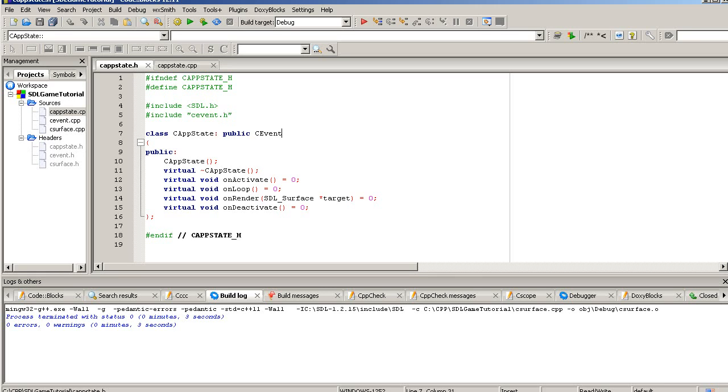What's going to happen is we're going to create more classes, some app states which are going to derive from this generic CAppState. These classes are in turn going to inherit from CEvent also, which will allow them to process all kinds of events inside those classes. So we're not going to do anything with CEvent here, but we are going to do something with it when we override CAppState, which is about right now, actually.